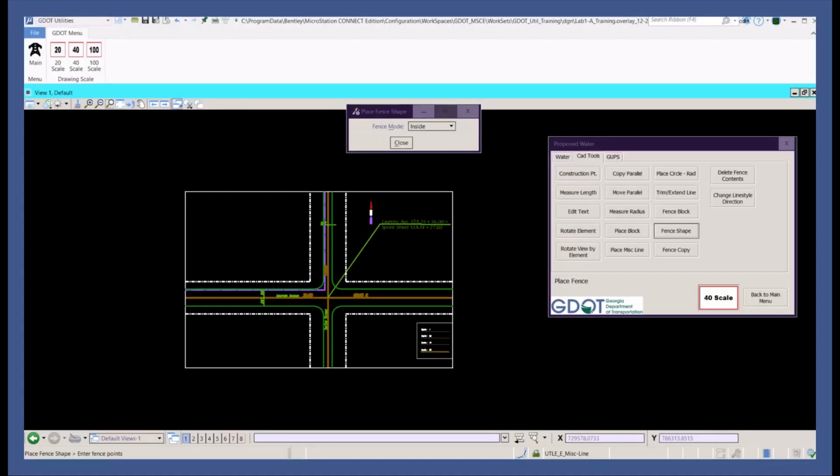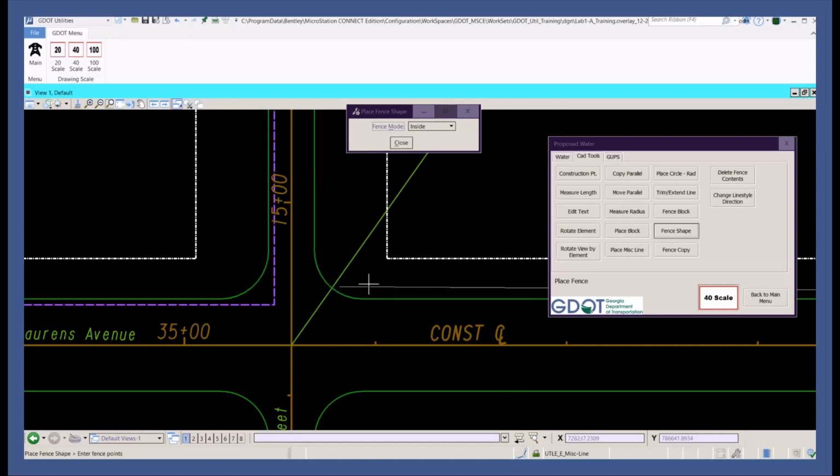This exercise will demonstrate the use of the Fence Shape tool. From the CAD Tools section of the Proposed Water dialog, we will select the Fence Shape button, and from the dialog, it is defaulting to the inside fence mode, and we will leave it there. And then to place the fence, simply left click, place points as needed to delineate the fence boundary.